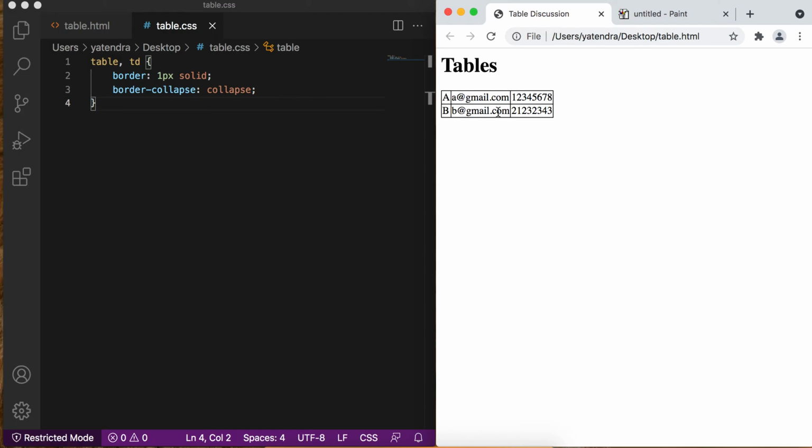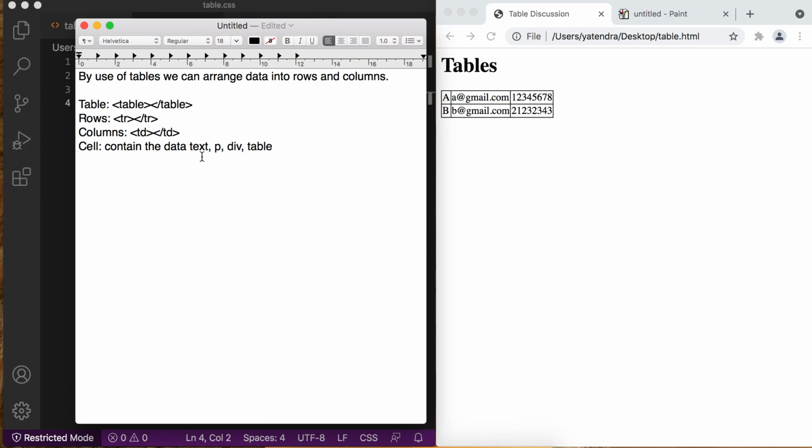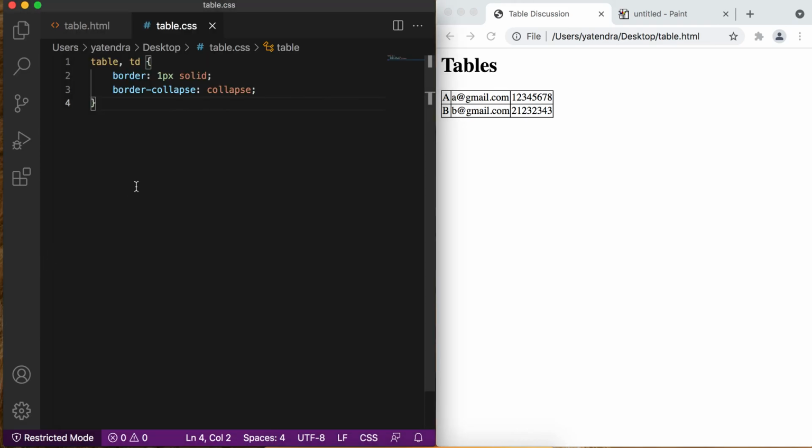Okay, now there is a case where we want to add the heading for this table, like this will represent the username, this will represent the email, and this will represent the phone number of the user. So how we can do this? For creating the headings in HTML, we have a separate tag for headings. We have the separate element which we call the table heading, th, with start tag and end tag. So in this way we can add the headings on table.